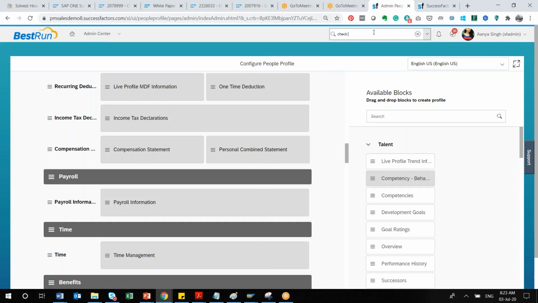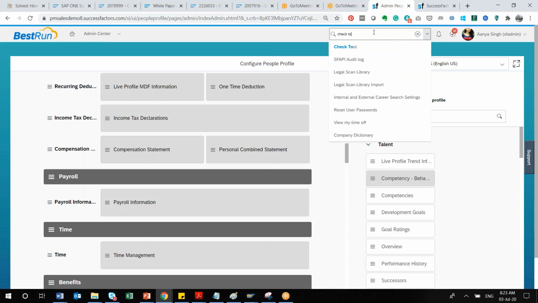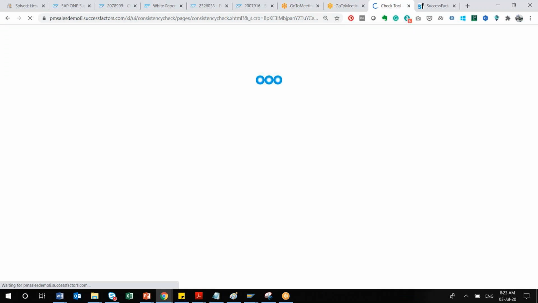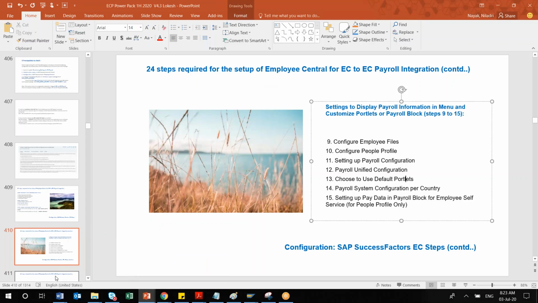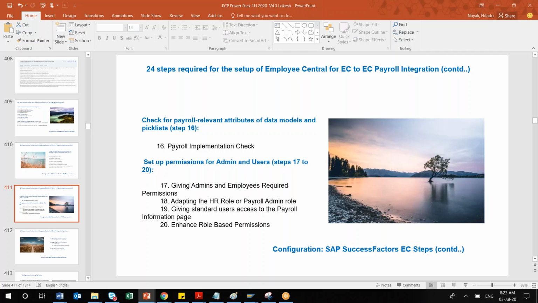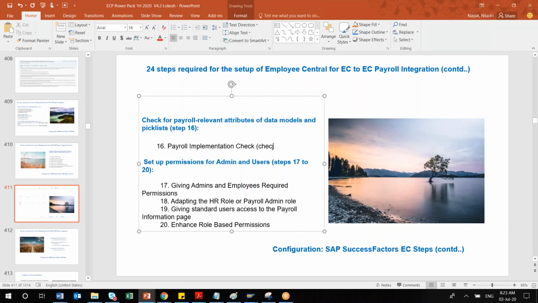Previously we had a different tool for payroll check configuration, but now it has been moved under one umbrella, that is the check tool itself. In detail we'll be seeing it whenever I explain the different tools available for your EC payroll integration check. In this step, you will be checking your payroll implementation configuration. That is your step 16, the payroll implementation check. It will be covered in the check tool in detail. I am just mentioning it here, but previously there was a dedicated payroll implementation check tool.